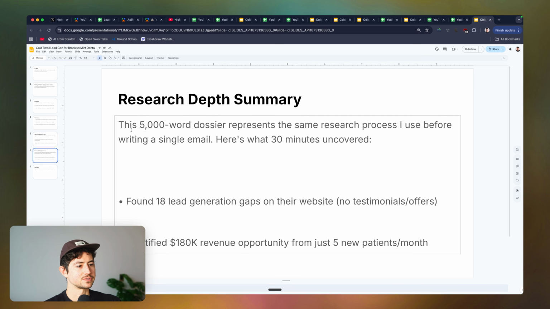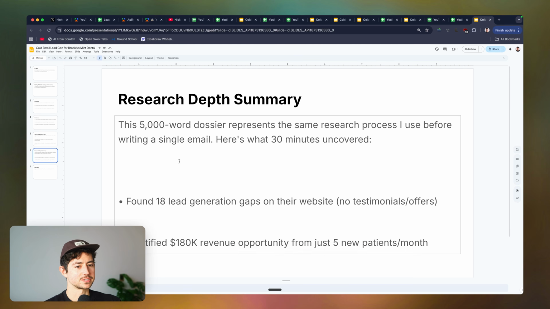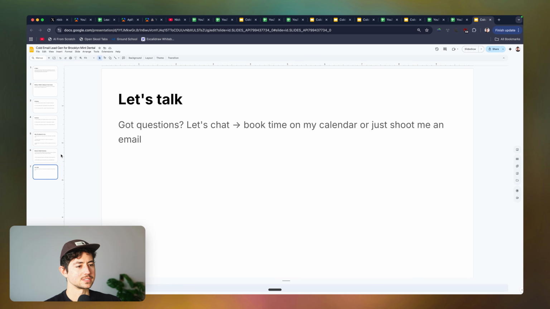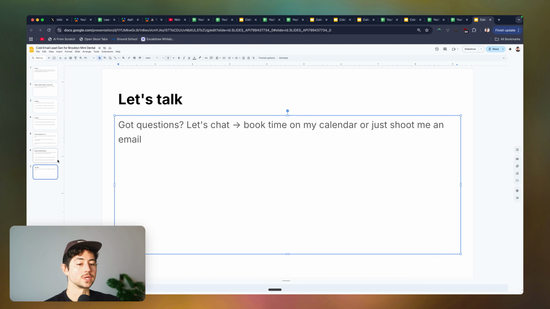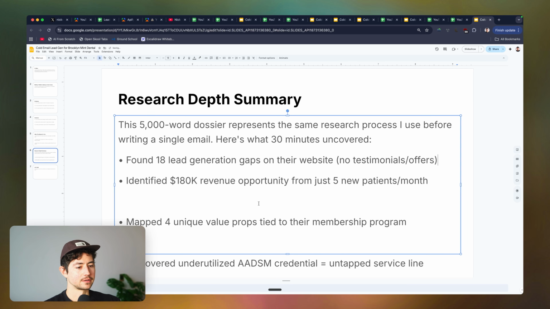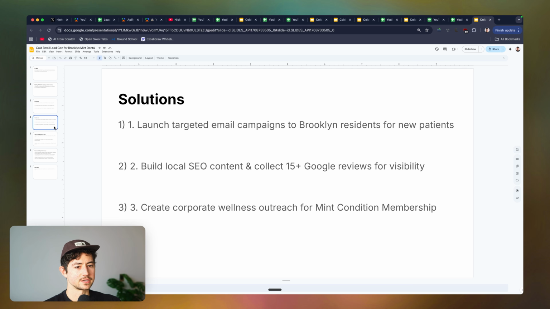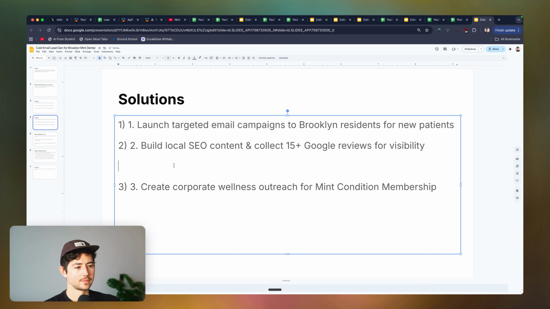"Research depth summary. This 5,000 word dossier represents the same research process I used before writing a single email. Here's what 30 minutes uncovered. Finally, got questions? Let's chat. Book time on a calendar. Shoot me an email." Okay, I'm just going to presume that we're going to be including that information in said email. Interesting. This is cool. I like this. Obviously, we got some weird spacing going on.